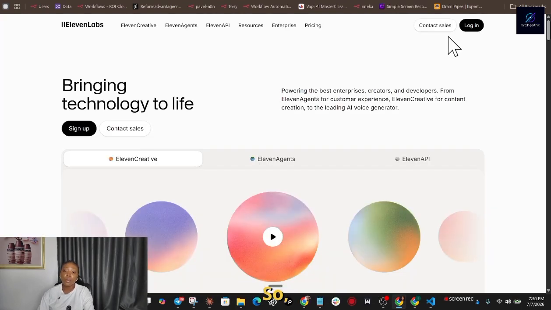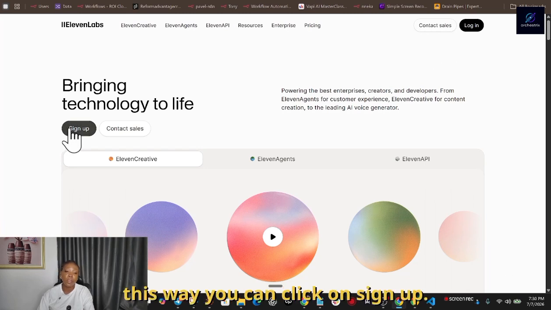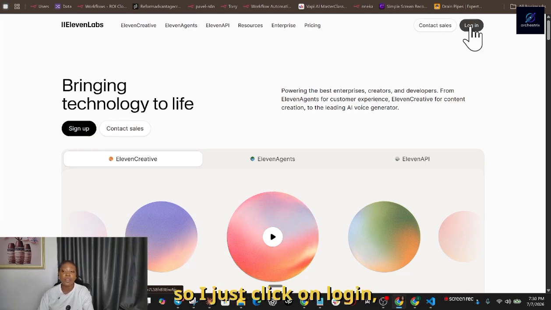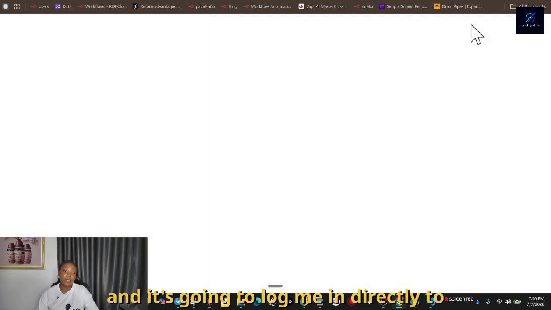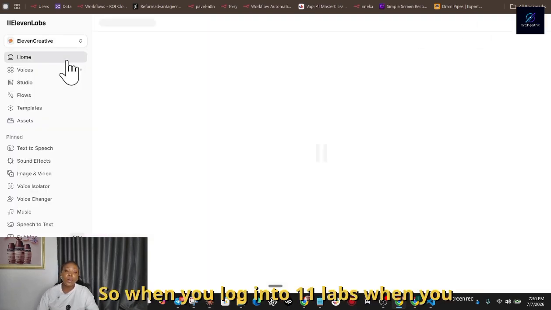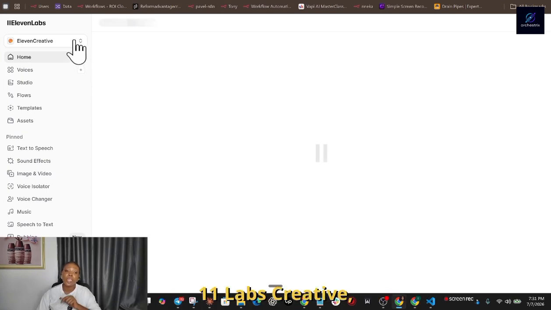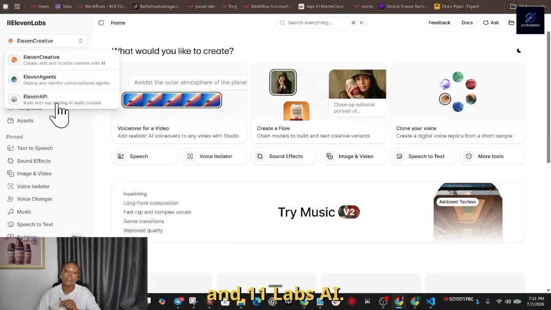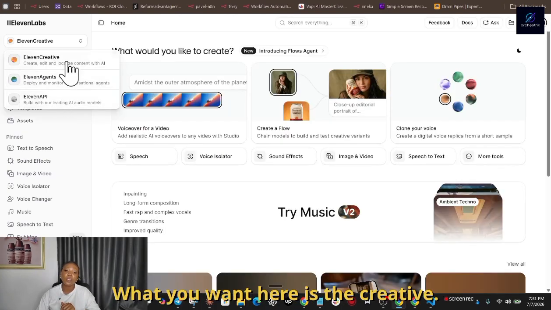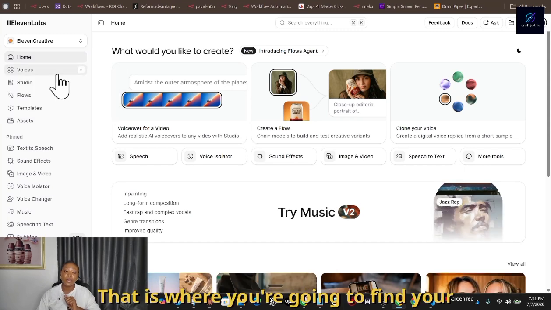If you don't have an account, you can just sign up. You can click on sign up and sign up to an 11 Labs account. But for me, I already have an account, so I just click on login, and it's going to log me in directly to my 11 Labs account. When you sign up and log into 11 Labs, it's going to give you different options: 11 Labs Creative, 11 Labs Agents, and 11 Labs AI. What you want here is the Creative. That is where you're going to find your voice library.